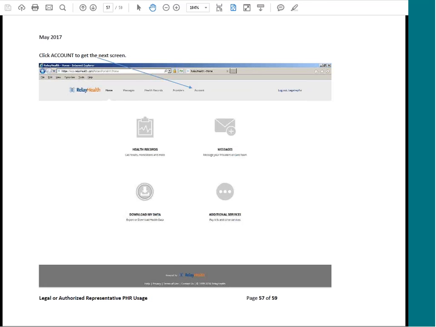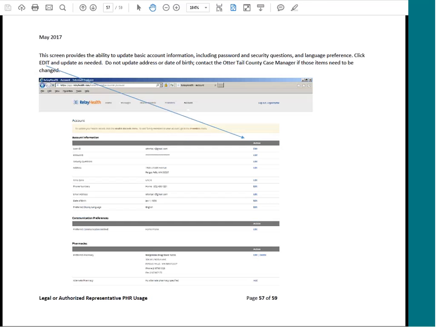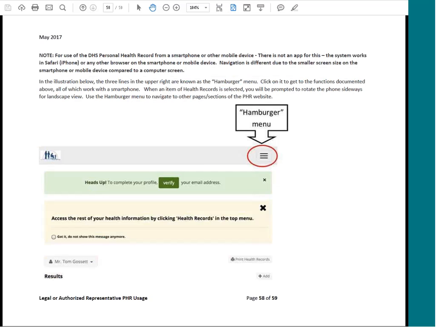Click Account to get the next screen. This screen provides the ability to update basic account information, including password and security questions, as well as language preference. Click Edit and Update as needed. Do not update address or date of birth. Contact the Otter Tail County case manager if those items need to be changed.